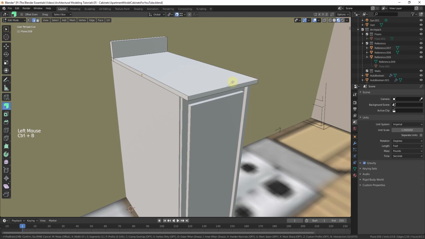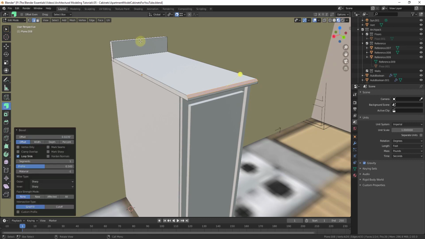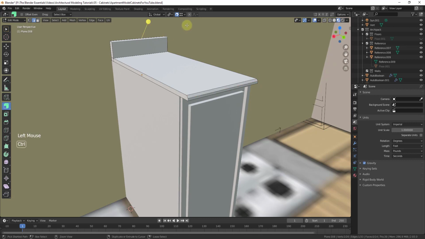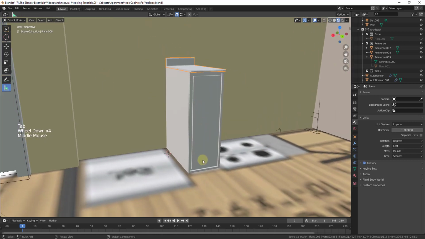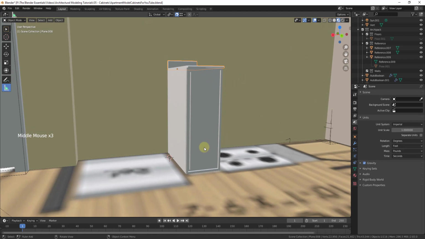And so one thing I like to do is I like to select these edges and then do a Control B to bevel them. And I just want to bevel this off a little bit so it doesn't just look completely square. You can do the same thing up here. Bevel that out right here. So what that's done is that's allowed us to create this fairly simple cabinet.